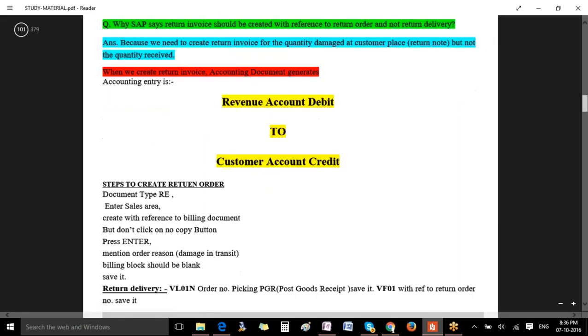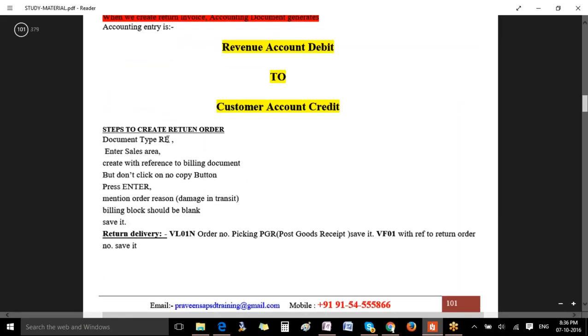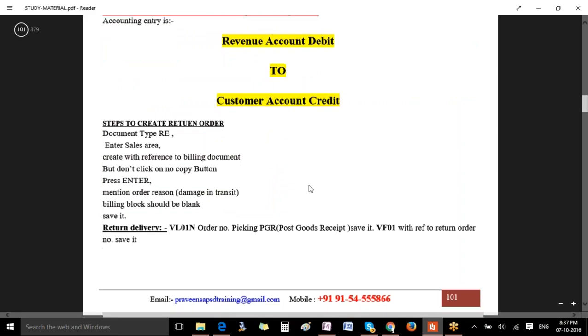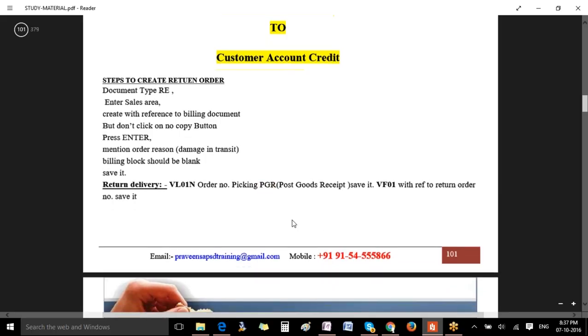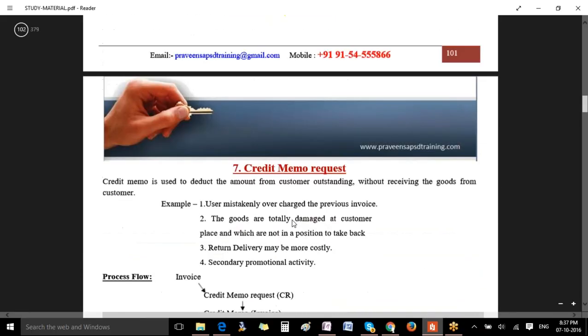And how to create a return order, I have given the process here. Document type RE, enter the sales area, create with reference to billing document. So I have given the process, you can just follow it. And you create a return delivery with the transaction code VL01N, but you will be clicking a button called PGR. Okay, so let me go to the next thing, that is nothing but credit memo.